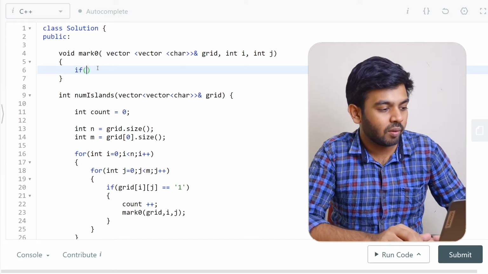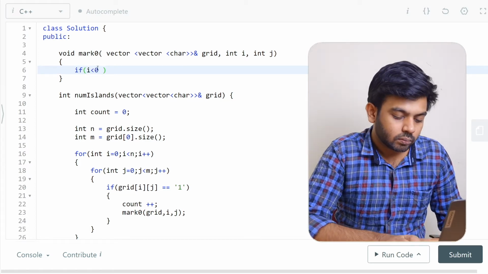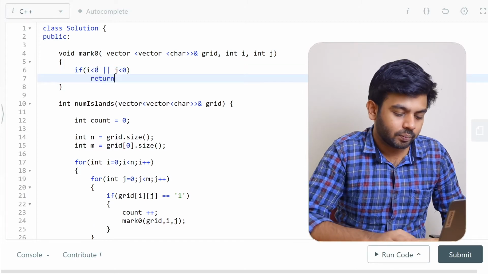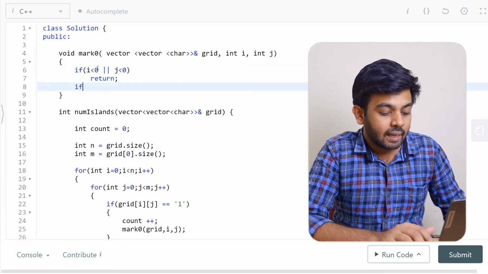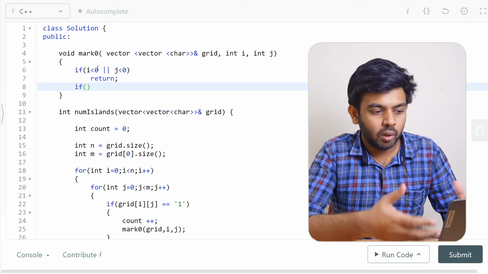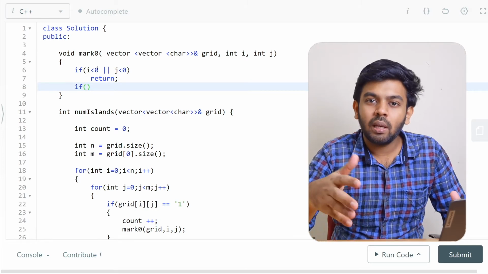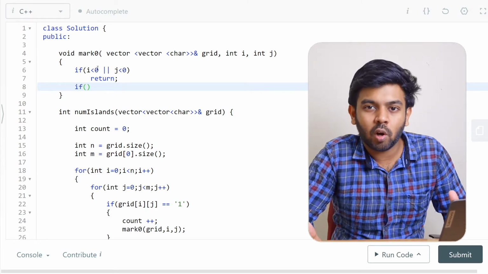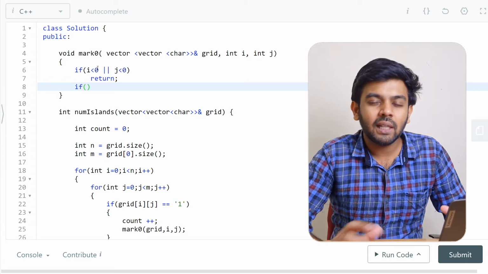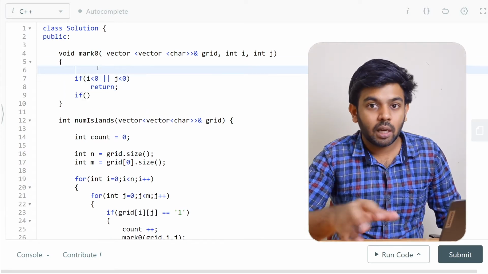So we'll have a couple of conditions for that. If i less than 0 or j less than 0, we'll just return. Okay, and the other thing is the number of rows and the number of columns. We know that from the 2D matrix, the i value and j value should be less than the number of rows and number of columns, because we are using a 0 based index. So if it is equal or greater than that, it will just produce segmentation fault again. So we'll have to see that they are less than that as well.